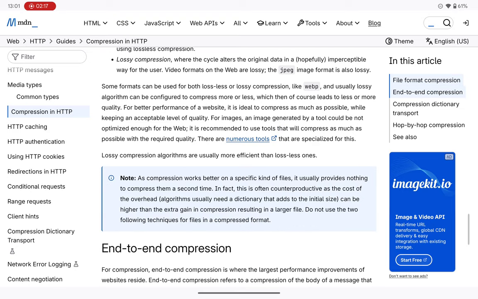Video formats on the web are lossy. The JPEG image format is also lossy. Some formats can be used for both lossless and lossy compression, like WebP, and usually a lossy algorithm can be configured to compress more or less, which then, of course, leads to less or more quality.